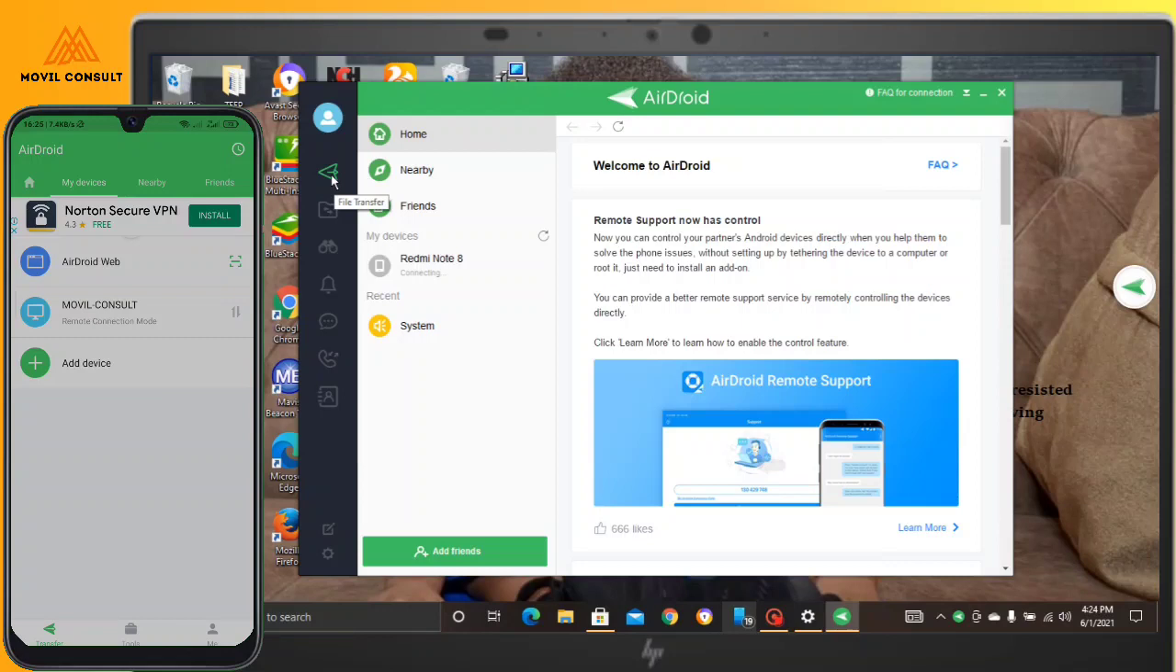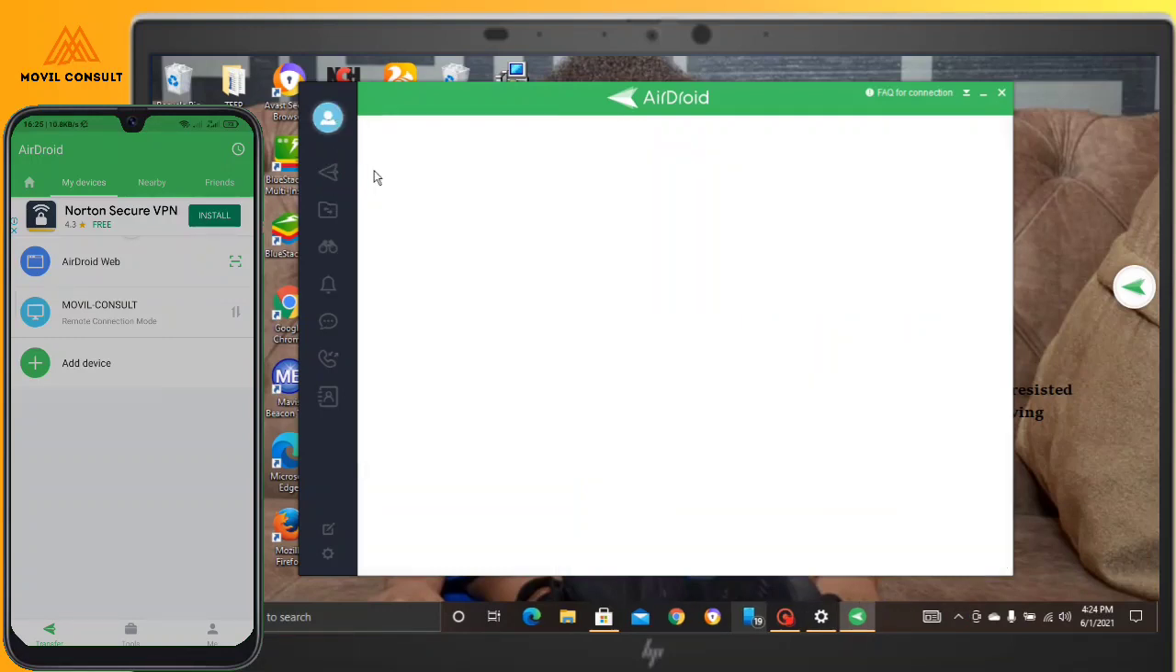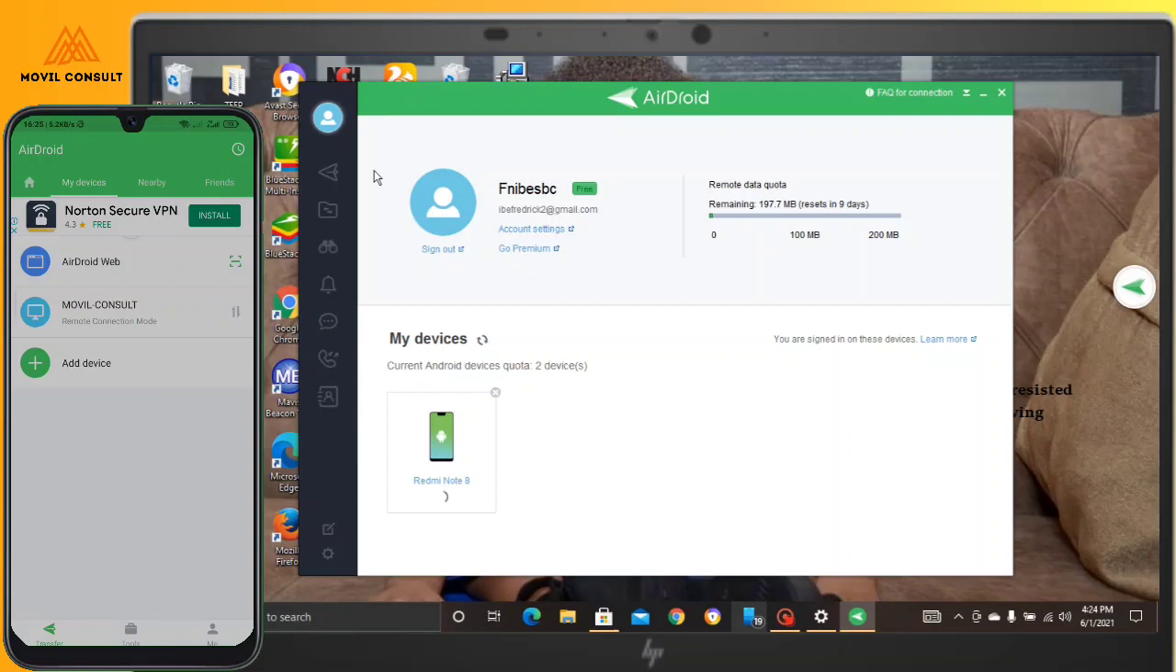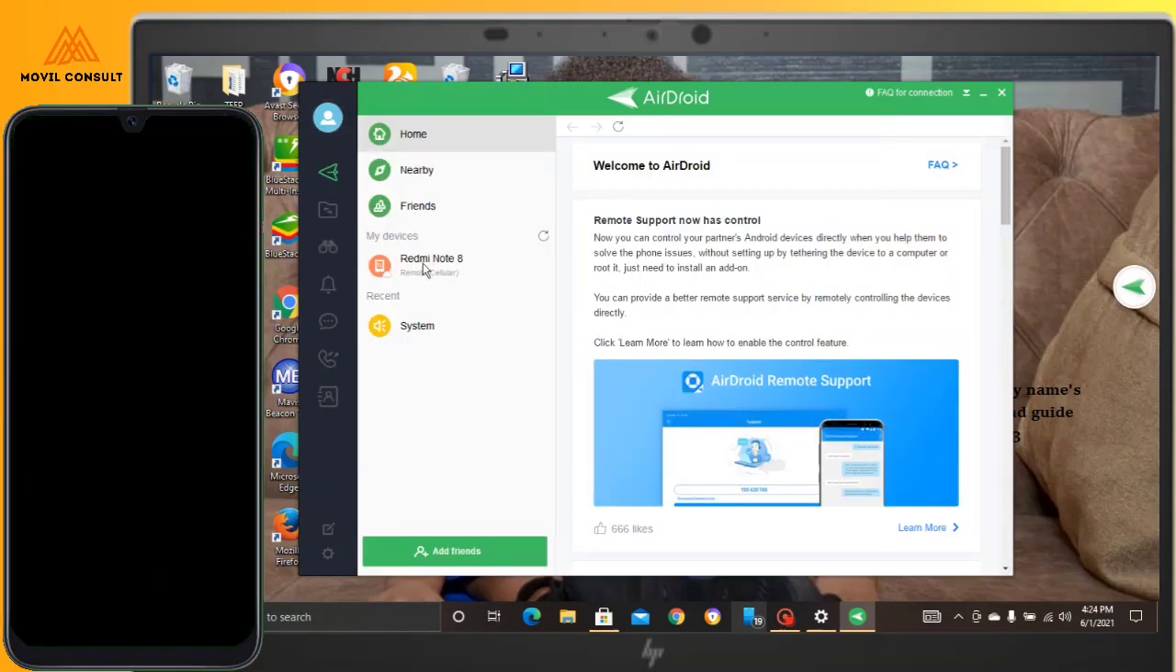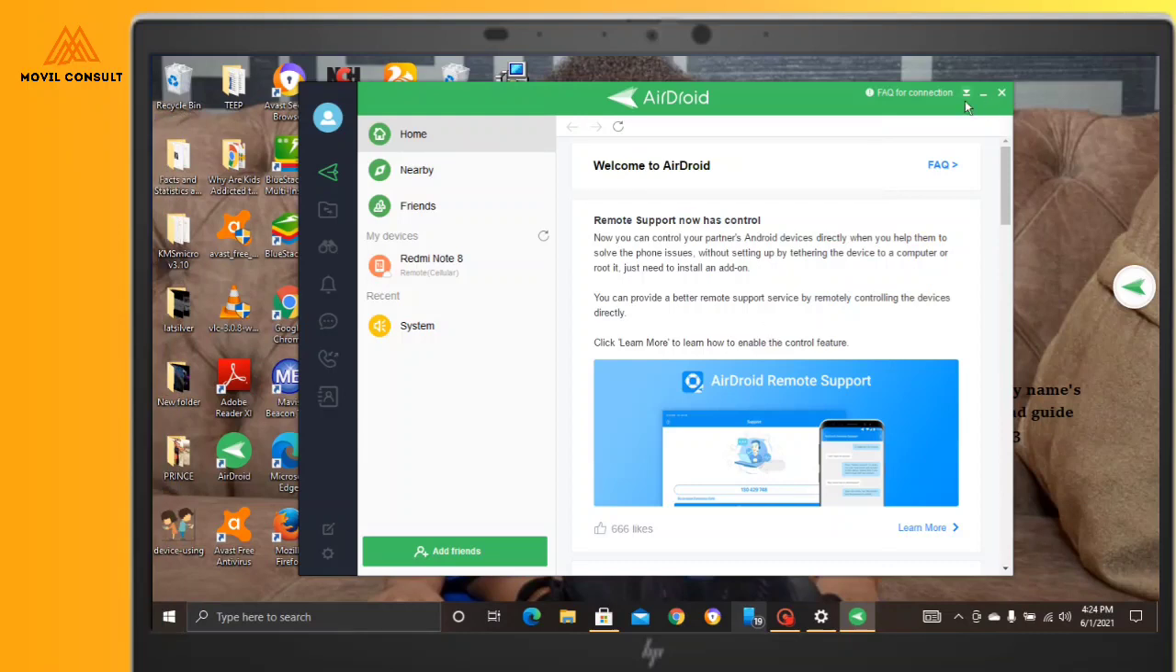Once you're done with it, there's not much work in connecting your phone to your laptop. It's straightforward. You just follow the prompt and then it's connected. Okay, it's already connected. I can see connected on my phone. You can see connected here, remote connection mode. So this is the full features of Airdroid.